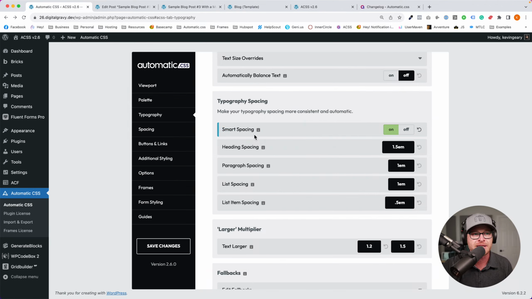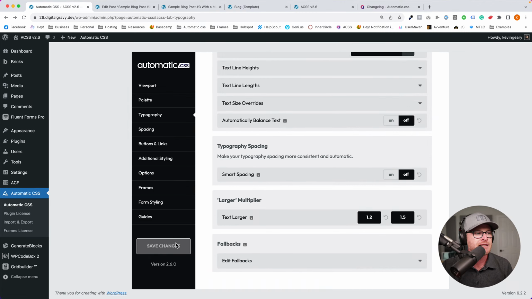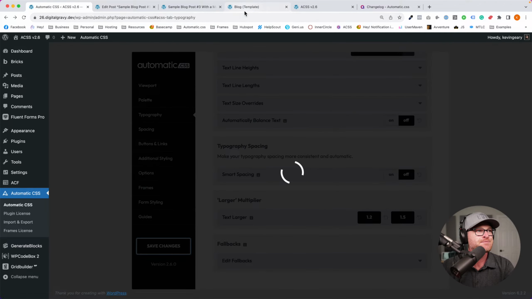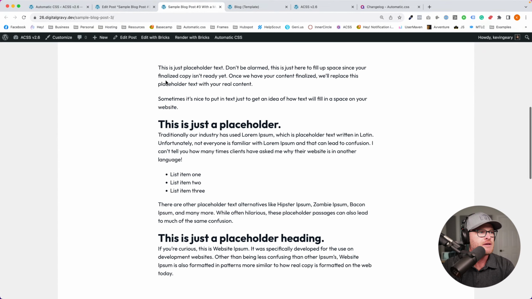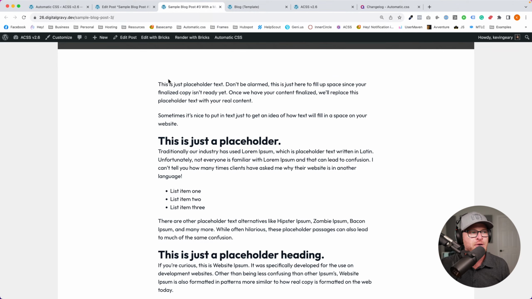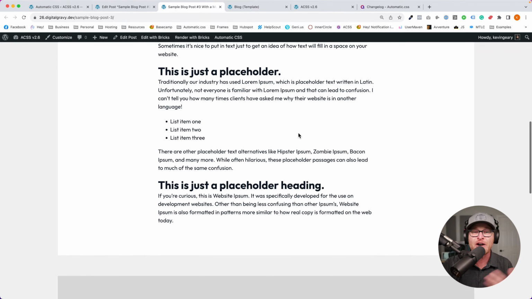So it's just called smart spacing now. We're gonna turn off smart spacing. All right, we're gonna save. And we are going to refresh here. Okay. So this is what your blog post will look like without automatic CSS.